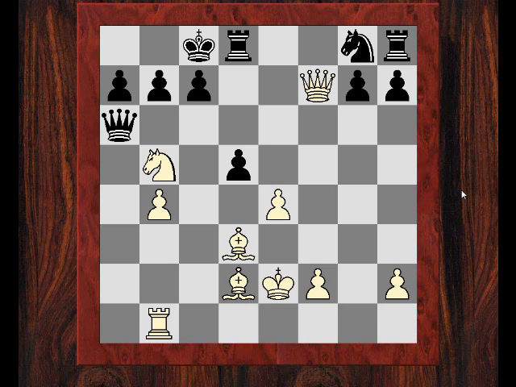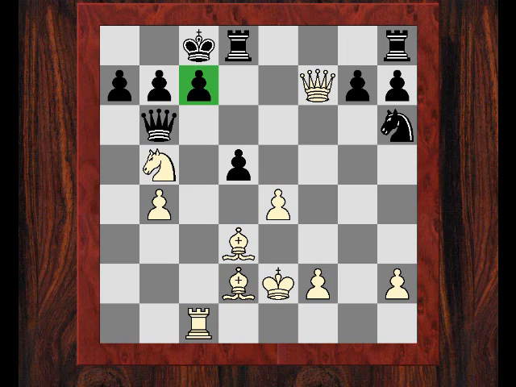And it's very difficult for black here with the king on c8. Queen b6, and now rook c1, targeting c7, knight h6. And Steinitz plays queen takes g7. So all this with his king in the centre.